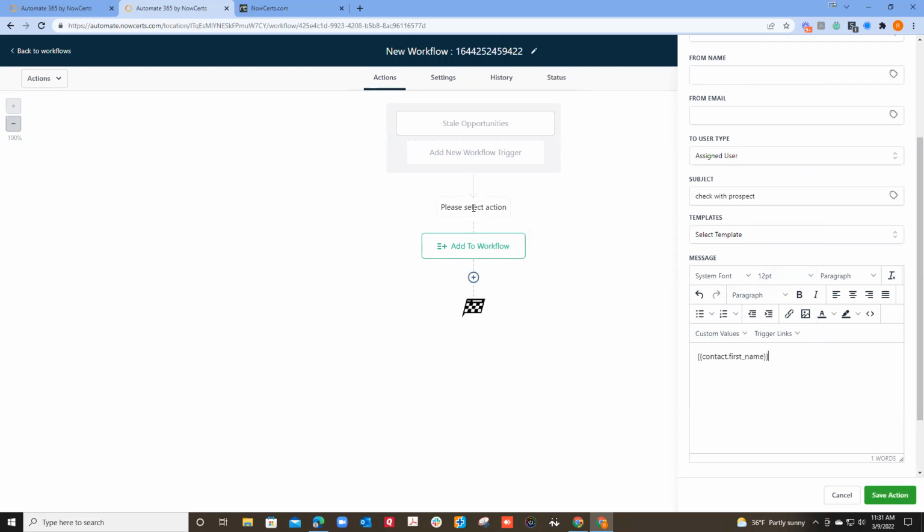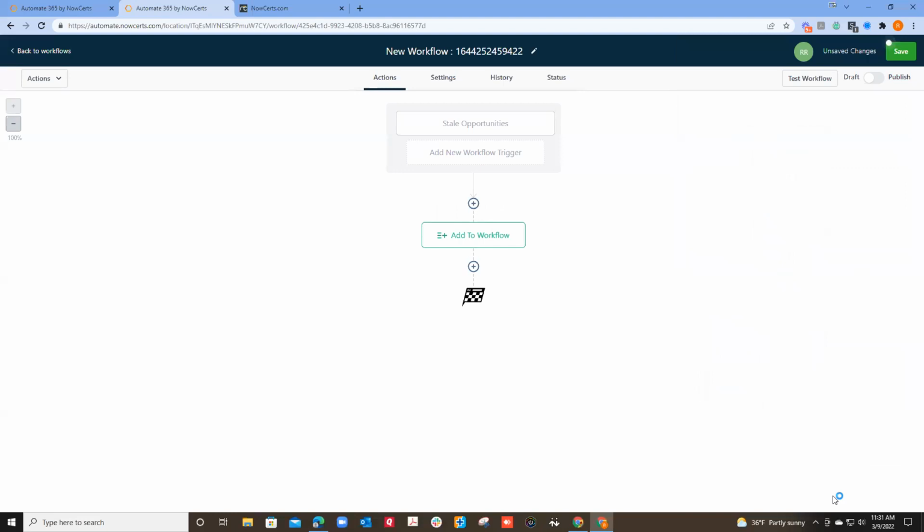So then it'll send them an email, and then it'll push it to that other workflow at the same time. So totally up to you on how you want to do that. So that's kind of like different options within opportunities and pipelines.